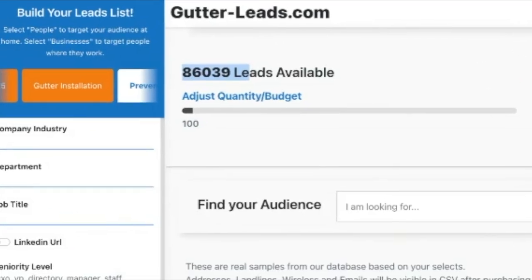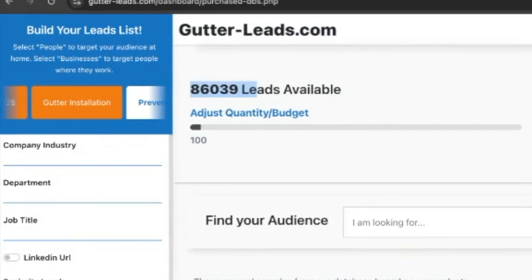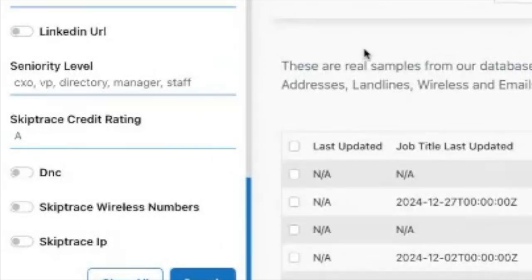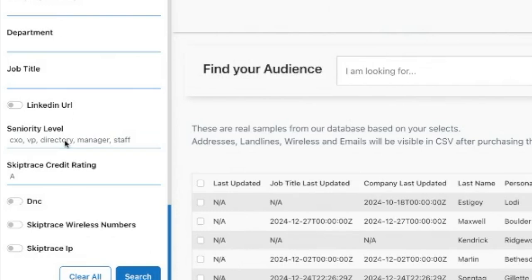And I'm going to get a little bit more specific. I want to find people with a credit rating of A. So when I do that, I'm now left with 50,000. And the final thing I want to find out is I want to find people looking to prevent gutter clogs who are CEOs of companies. So we would just flip the switch for CXO here.